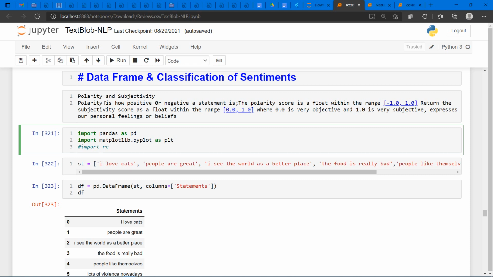Here, polarity is how positive or negative a statement is. The score ranges from negative one to one. Negative one means the statement is very negative, and one means it's positive. The subjectivity score goes from 0 to 1. One means very subjective, a person's personal beliefs or opinion, and 0 is more of a public opinion, maybe political opinions. With polarity, 0 is neutral, negative 1 is a negative statement, and 1 is a positive statement or sentiment.